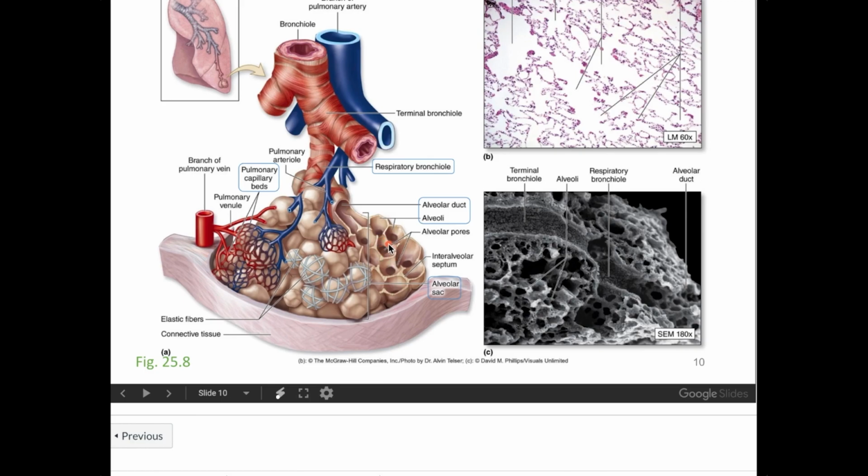So oxygen can pass easily from the alveoli through the wall, through the capillary bed wall, and into the capillary system. And then carbon dioxide can go in the opposite direction and it collects in the alveoli, and then we breathe it out. So the capillary beds here, it's coming off of a branch of the pulmonary artery.